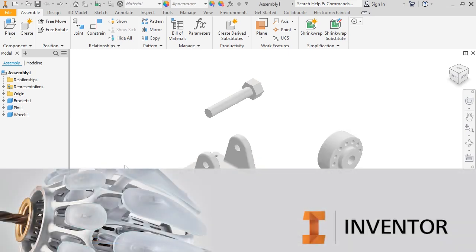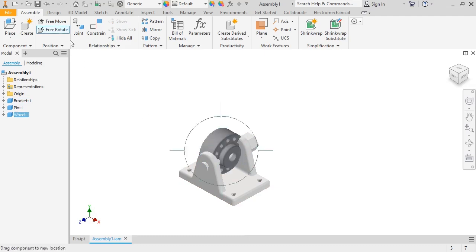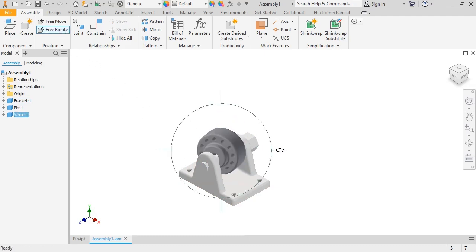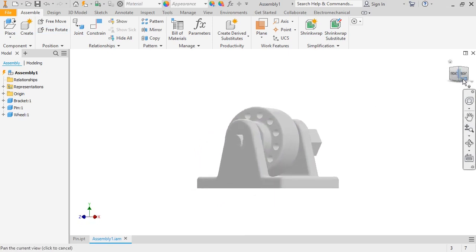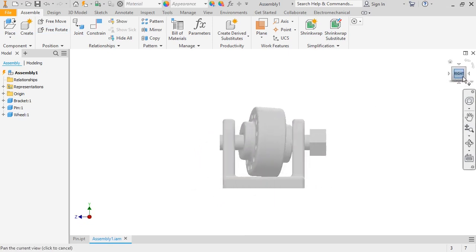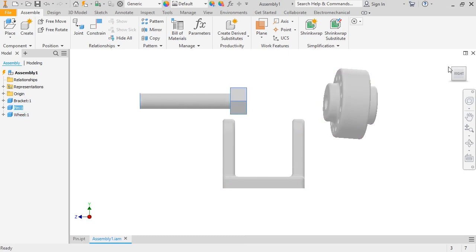Since assemblies simulate how parts fit together and move in the real world, and all three of the parts I have here are free to be dragged around the screen and moved to look like they're put together. If I change views or move a part again, it's clear, however, that they're still just floating in the 3D space here.